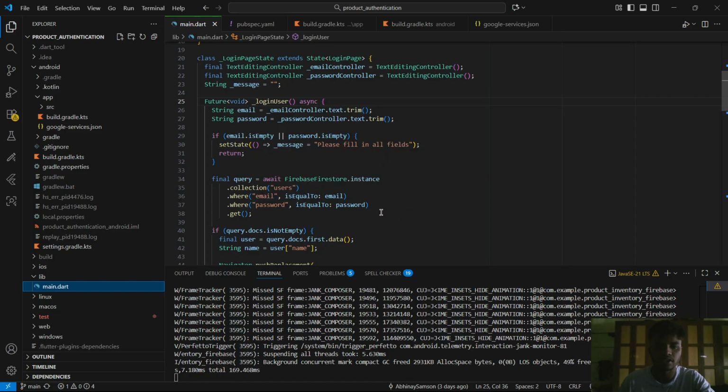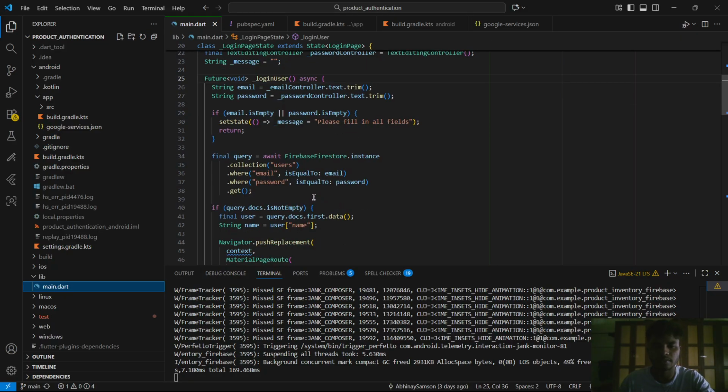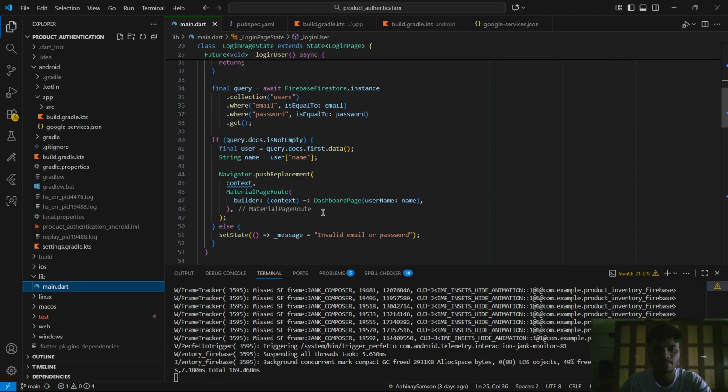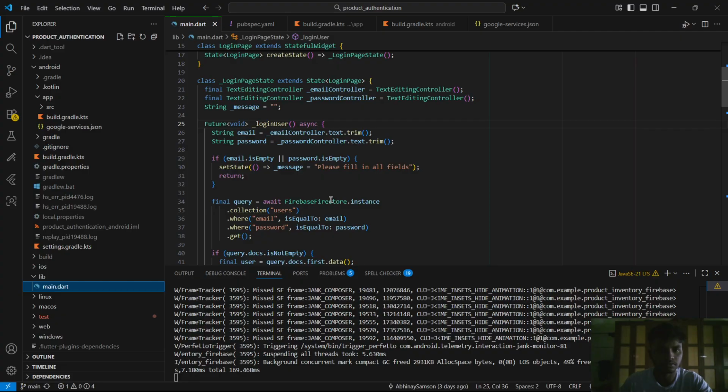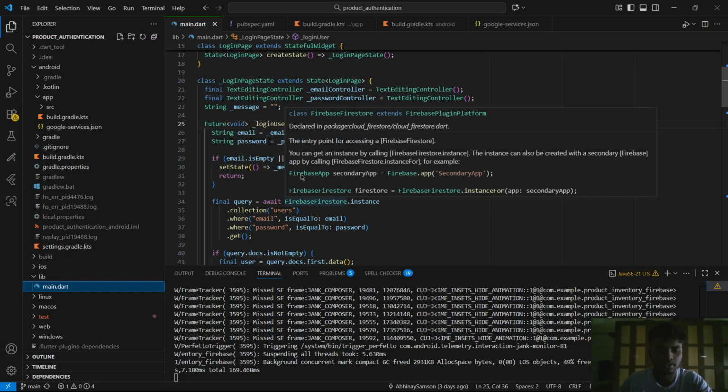This database is located in the users collection, where email and password are stored. When the user enters the correct email and password, the code gets the values of email and password. It authenticates us. The Future loginUser function is the core of the login page. It's async because it must wait for the network call to Firebase. String email and string password first. On these lines, it gets the email and password from the text controllers.